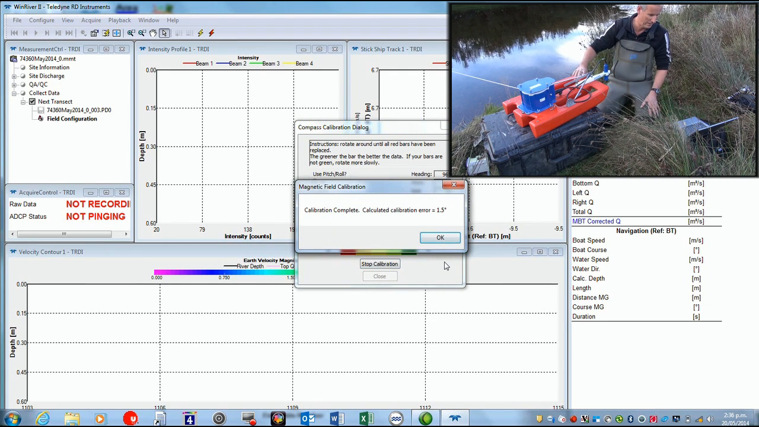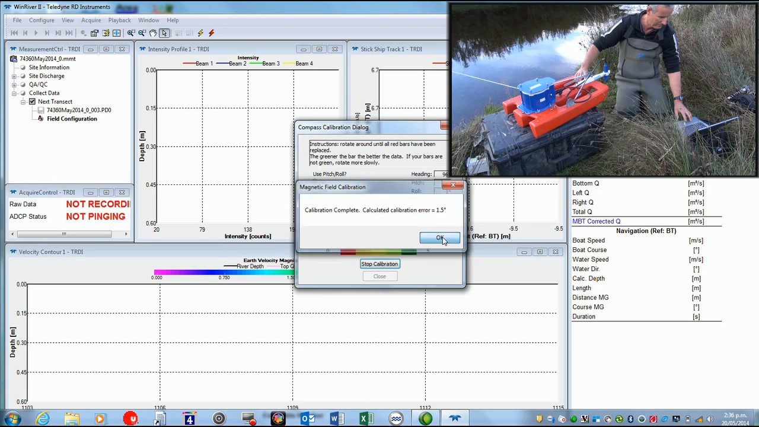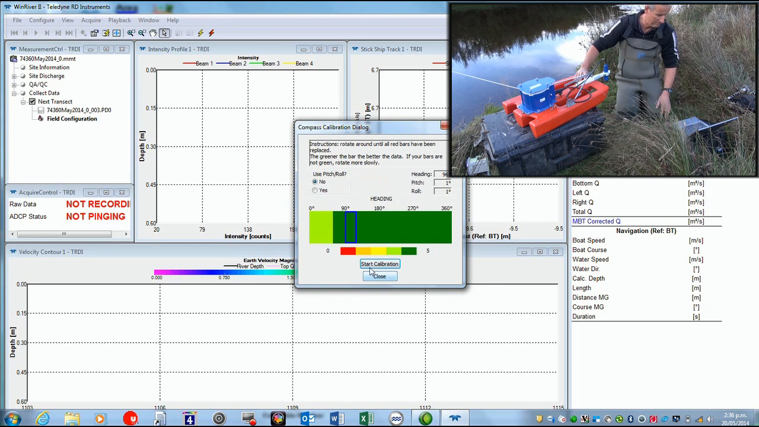Oh, it's come up complete. So it's happy with it. It's calculated at 1.5% error. A degree, so we're after 2 or less, so that's okay in this case. And we just stop, finish calibration, close.